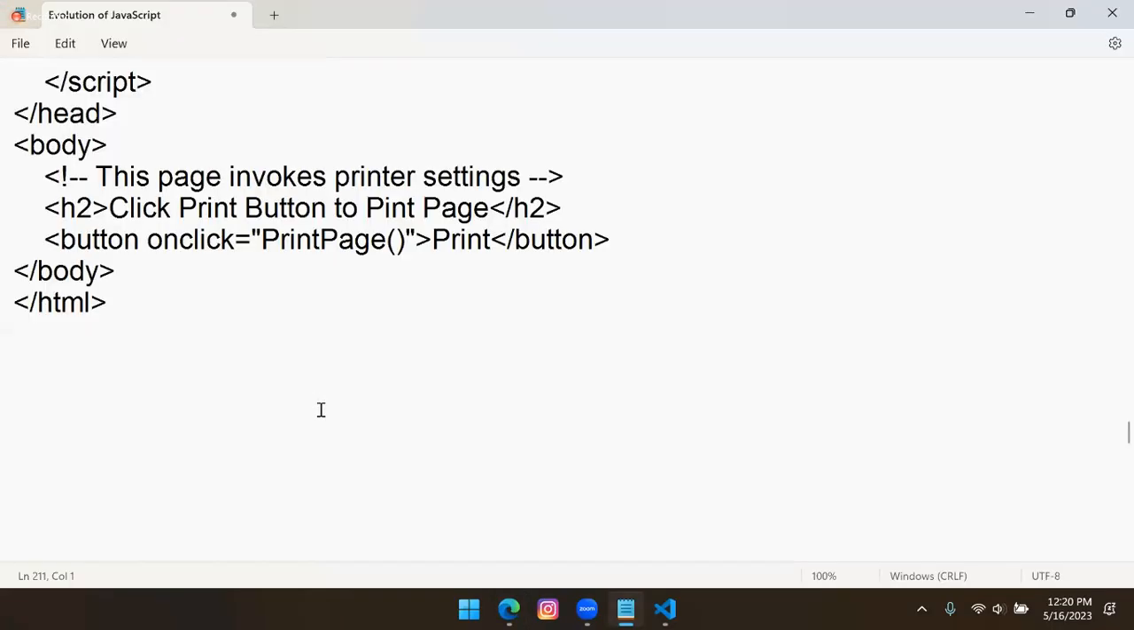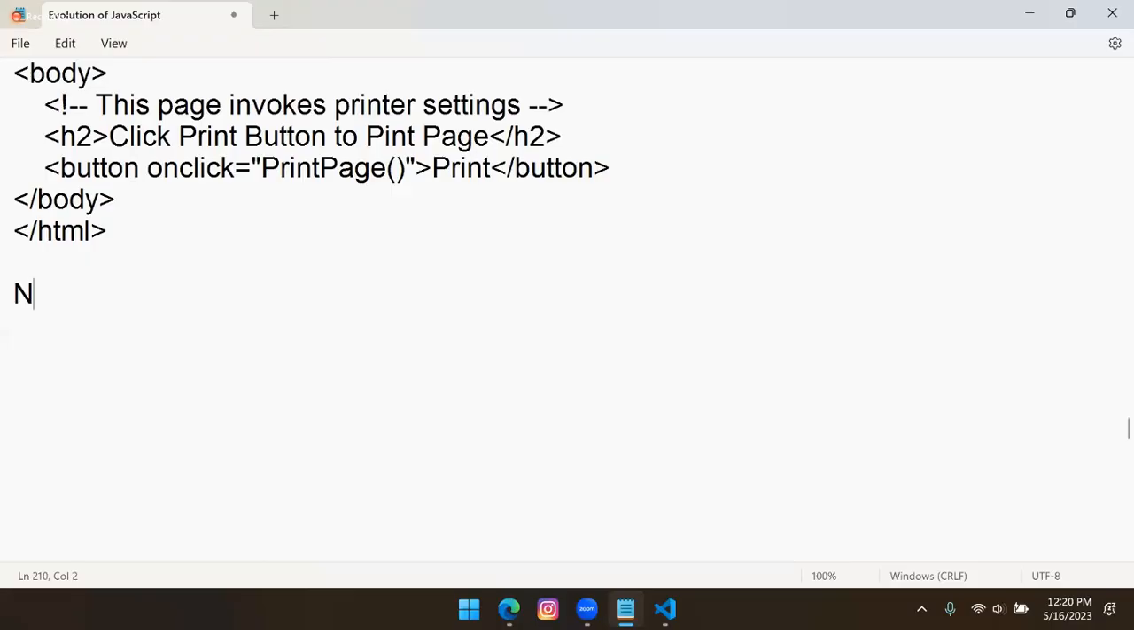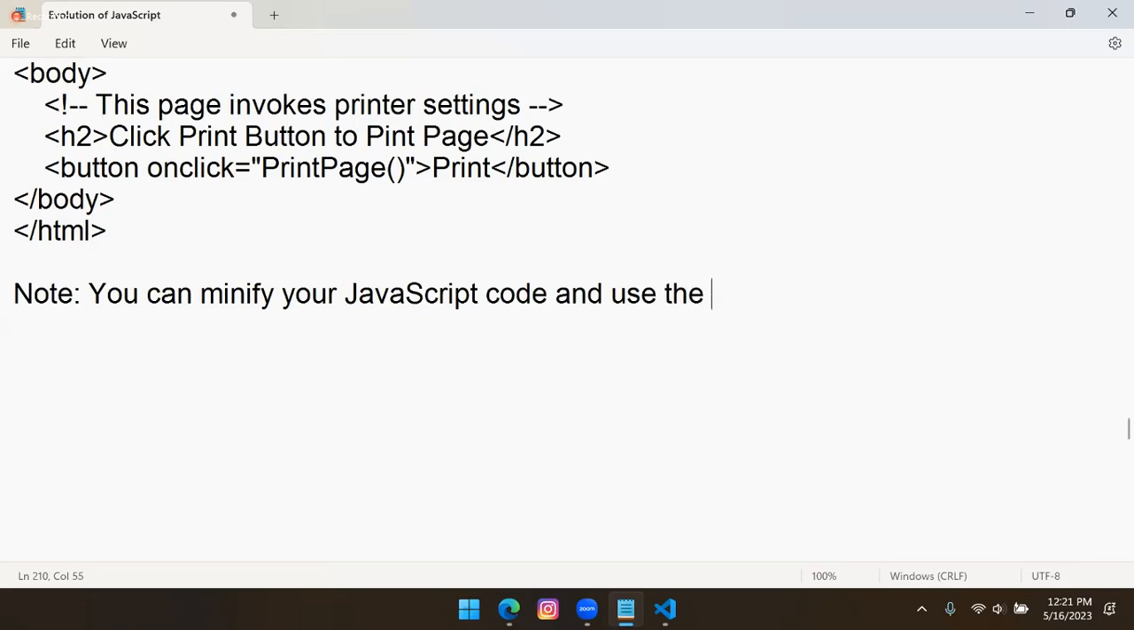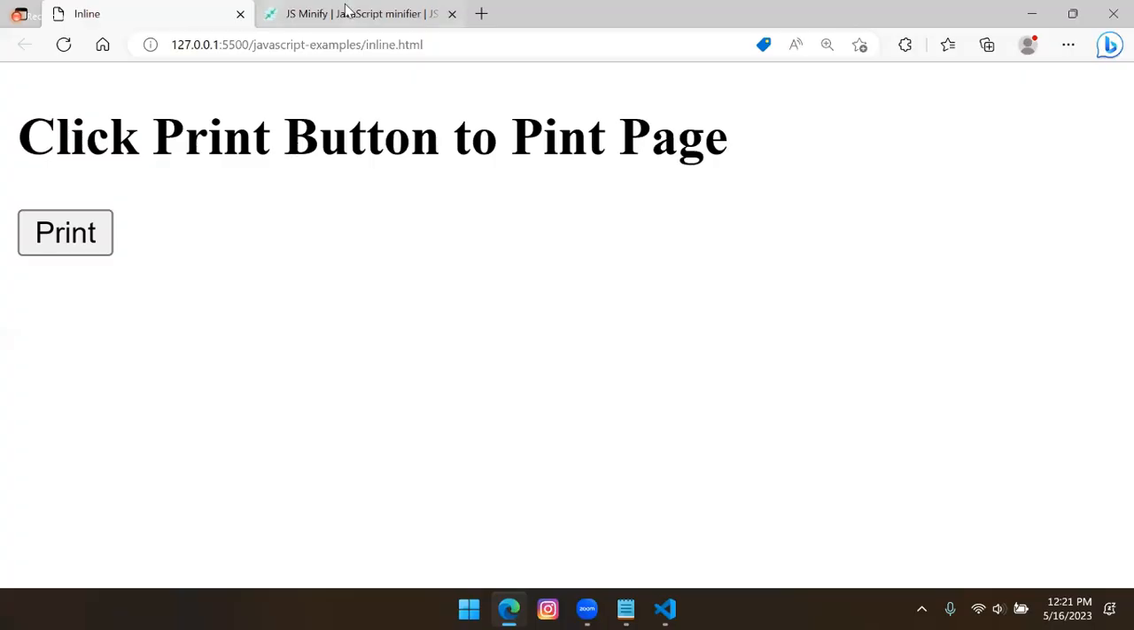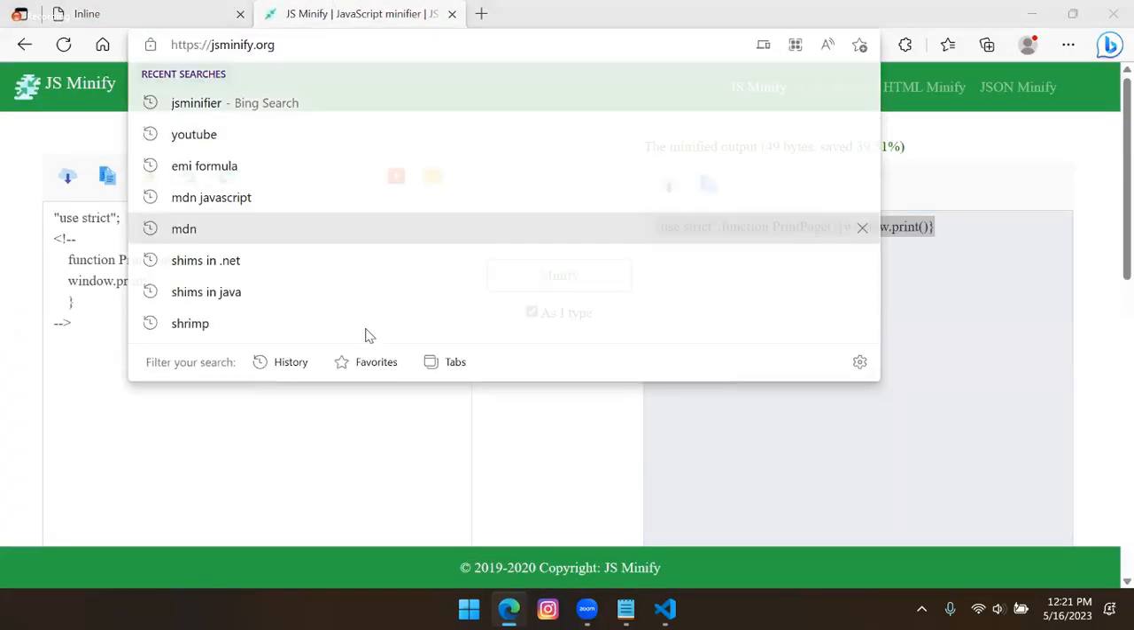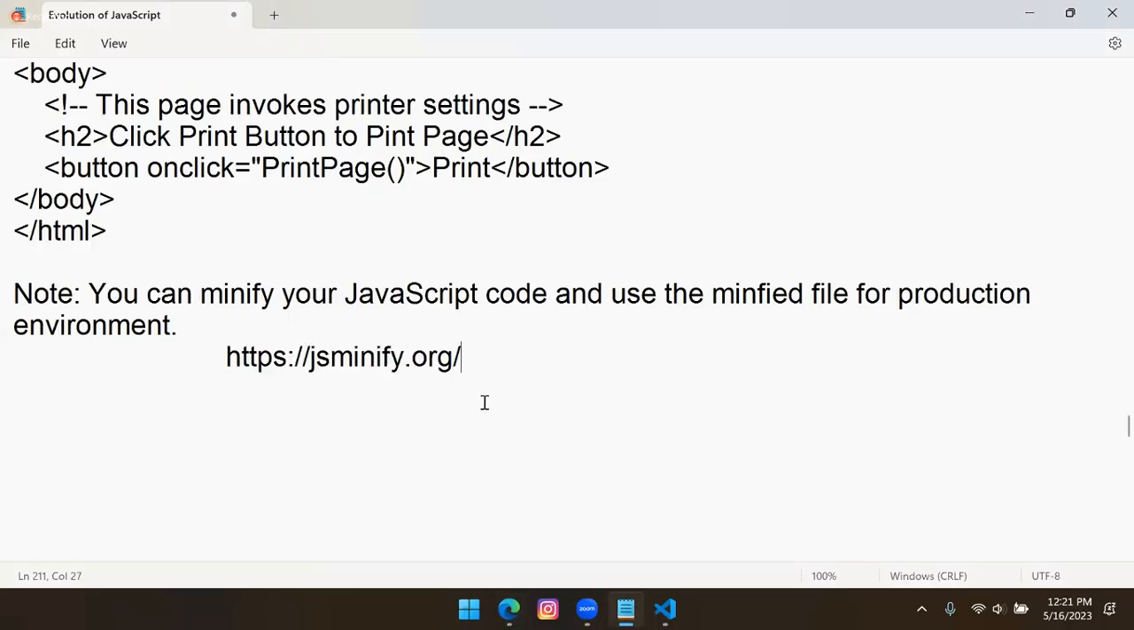So this technique you already know, I will just give a point. So note, you can minify your JavaScript code and use the minified file for the production environment. So you can try this website, jsminifier.org. The process, no need to show you in the notes, you already know, you just have to follow that.